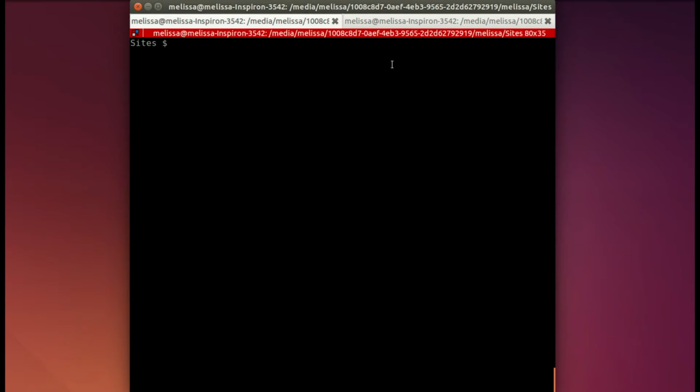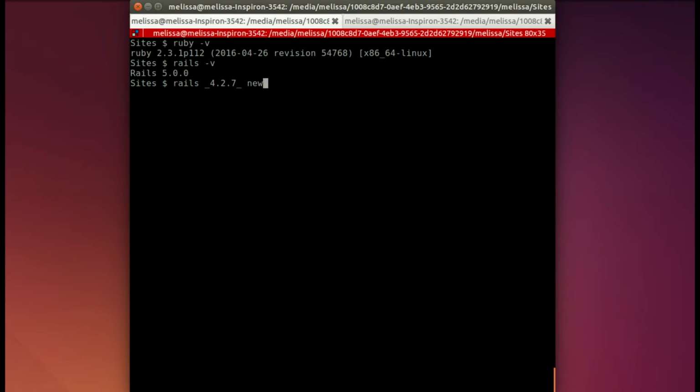I've opened up my terminal with two tabs. First, I'm going to make sure of my Ruby version. I have the most stable version at the time of this recording. Now let's look at the version of Rails that I have. I have Rails 5.0 already installed. If you don't specify the number, it's always going to install the latest stable version of Rails. So in order to install a previous version, I need to put in the exact version.